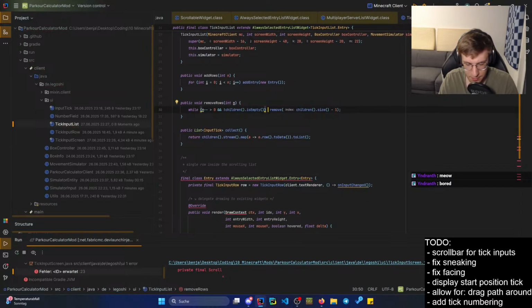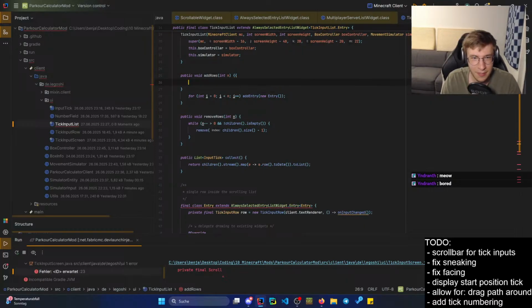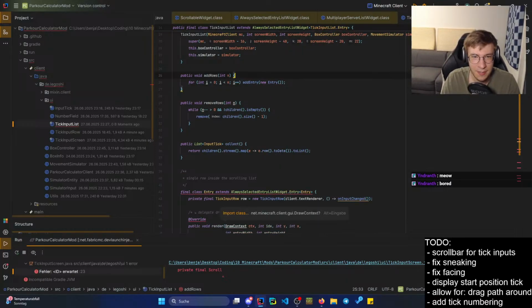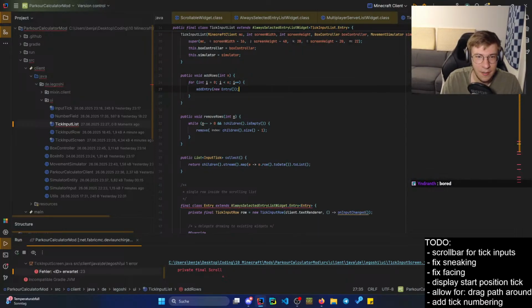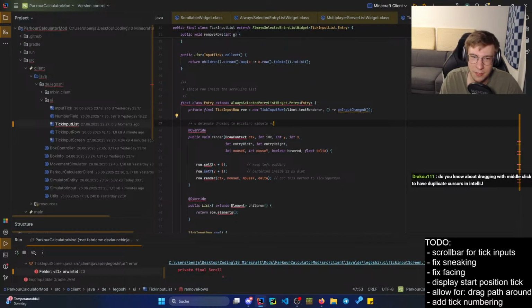I dislike the minimalistic approach as well. Please just make it readable. Do you know about dragging with middle click to have duplicate cursors? Yeah, I guess. No, I don't. I thought you did it like control or something. But apparently it does not work like that.